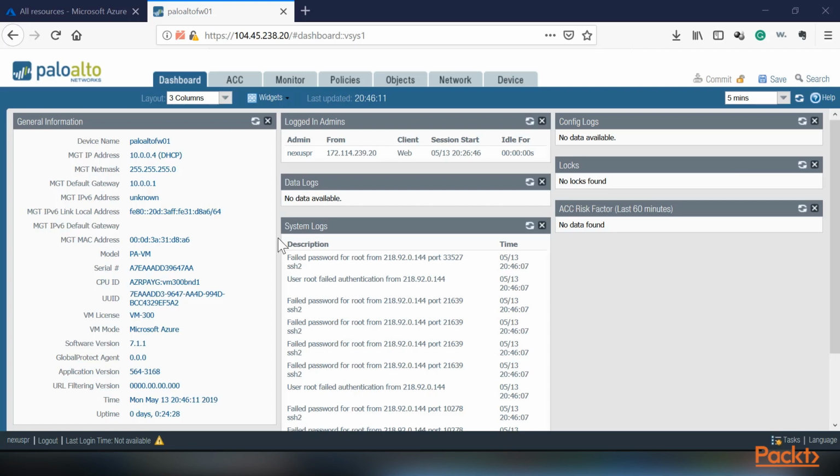So what I have is a virtual firewall that I deployed in my Azure Cloud resource group. So I have a resource group in Azure, I have a couple of machines, and I deployed a virtual firewall, virtual Palo Alto, and it's currently running 7.1.1.